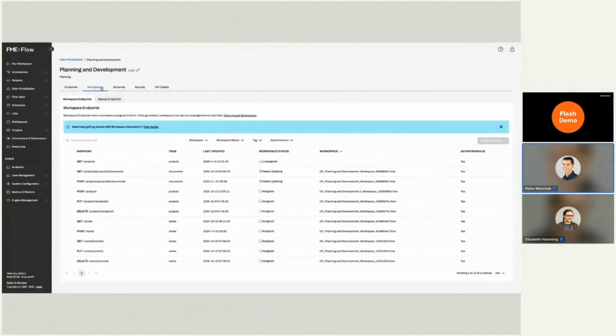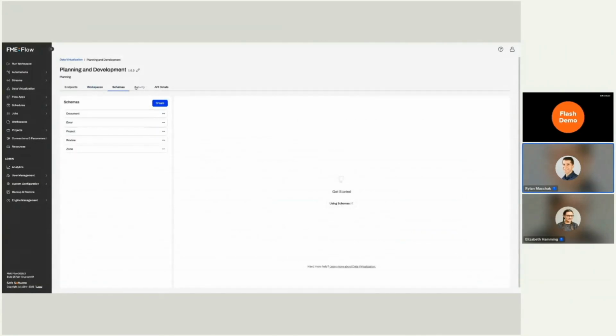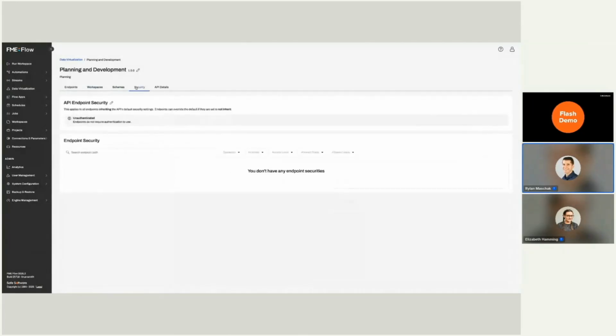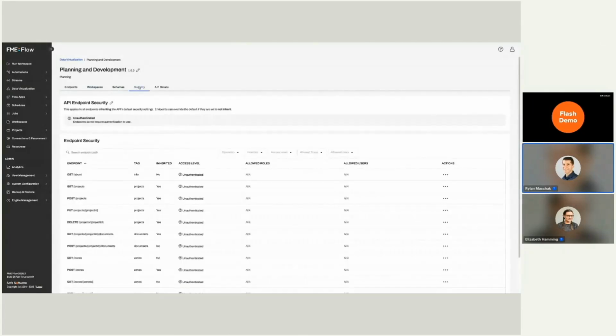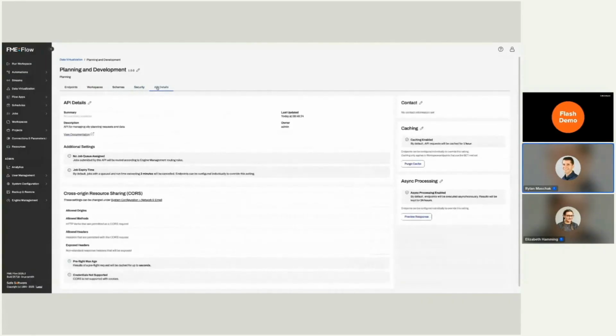You can see a list of all your FME workspaces that you have associated with your endpoints. There's a list of all of our schemas that we can have, these reusable schemas for different endpoints. There's a full security section and further configuration in API details like caching and asynchronous processing. So that's just a quick overview of data virtualization in FME. If you want more in-depth overview, check out our first webinar, but now we're going to get going with the content here.